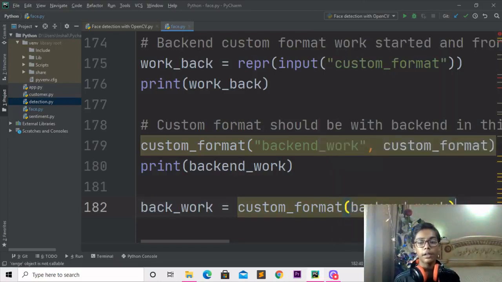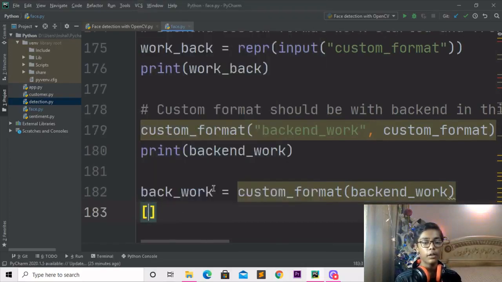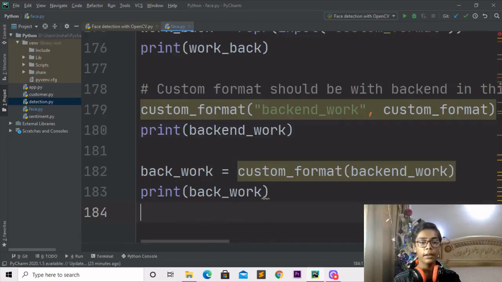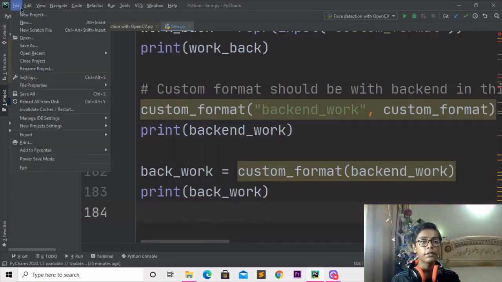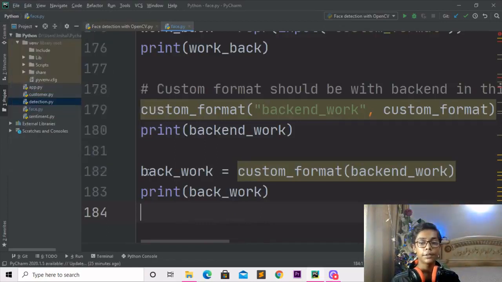So when you've done that, I'll be doing one thing. I'll be coming here again, and then I'll be writing that to back work. So just write here back work underscore that. When you're done with that, I'll be coming underneath, and when you've done that, just go to file and press the save all button to save things here.